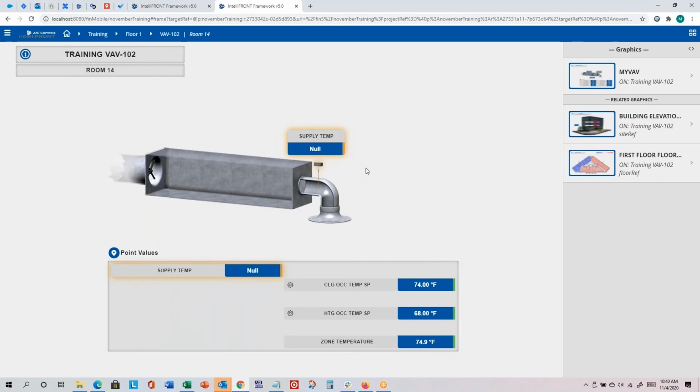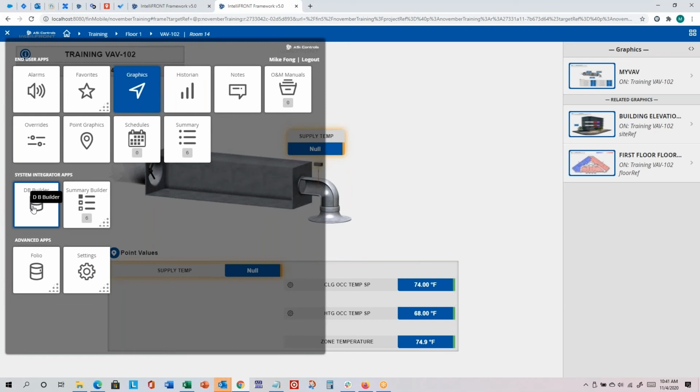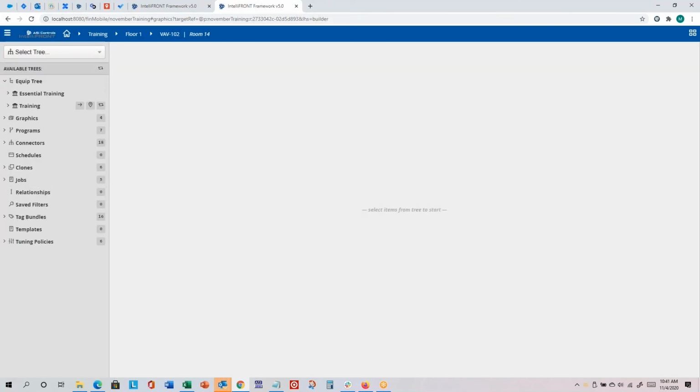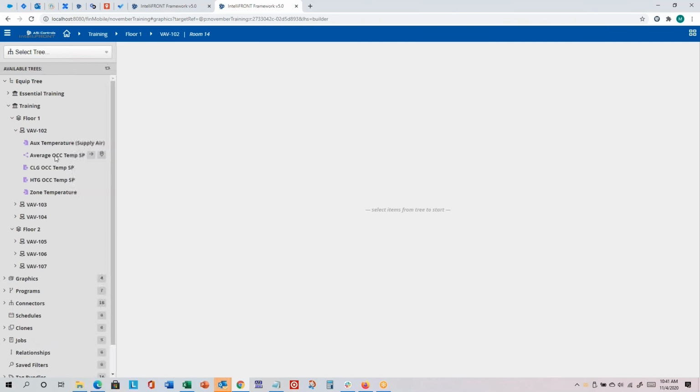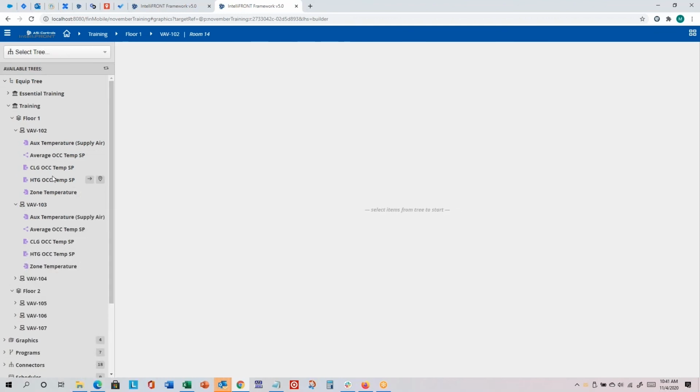And the filtering extends even out to DB Builder. Since I have DB Builder access, if I go to Menu and go to DB Builder, if I drill down through my equip tree to Training Floor 1, notice I only see the VAV equip. It's as if the air handler and the rooftop controllers don't exist to me because my user says you only see VAV stuff. Likewise, if you drill down into points, notice I only see the points with the temp tag because of the restriction applied to my user. So as far as I can tell, these are the only points that are associated with those VAVs. So you can apply different tags to filter that down if you want to restrict access to different users.